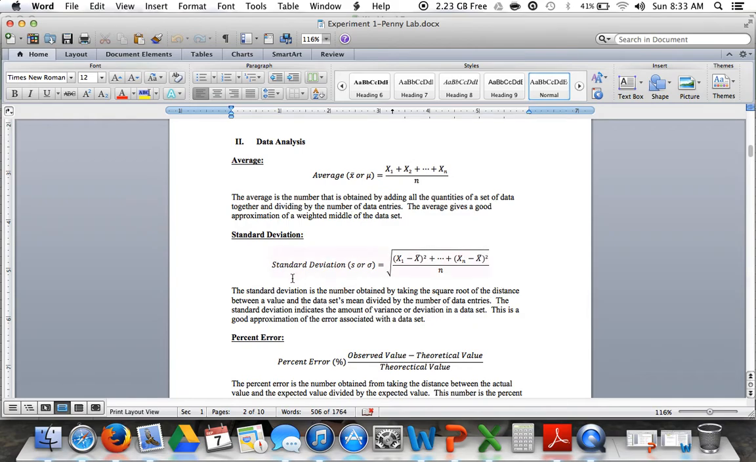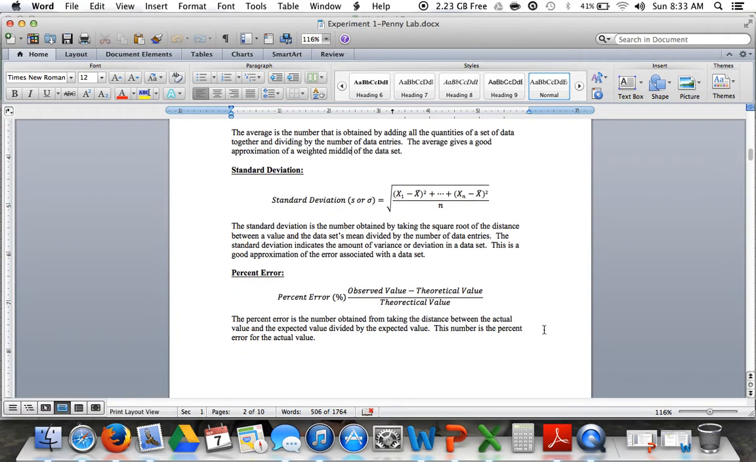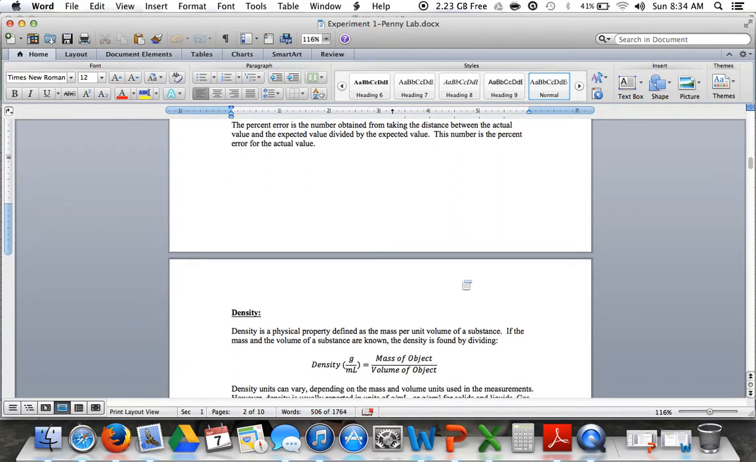You can do standard deviation by hand, but it's very tedious and very time consuming. I'll show you a way on Excel that gets you an answer, boom, right now. Alright, and then the percent error, you have to realize that our theoretical values are the values I have given you in the lab manual. Your observed value is the value you get in class during your experiment. The theoretical value is the value listed in the procedures.